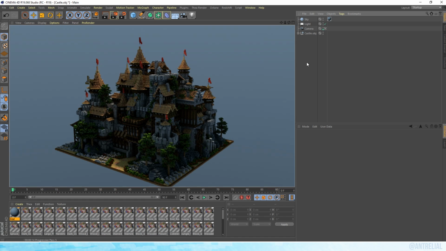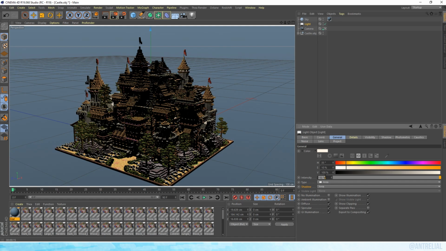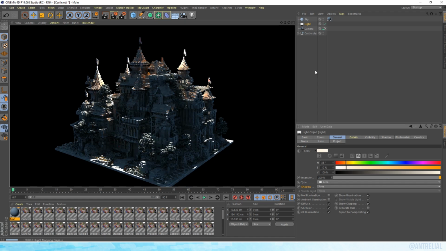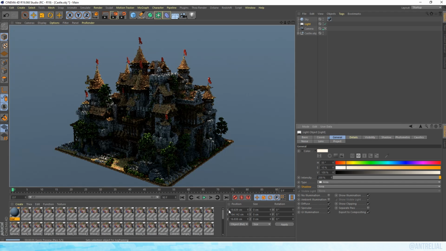You can even make the light a bit brighter. So let's go 200 for example. Render it again. And now as you see, you have darker shadows and bright highlights, and that's exactly what we need. Perfect. So now you have a render and you're ready to make the final render, the clean one.